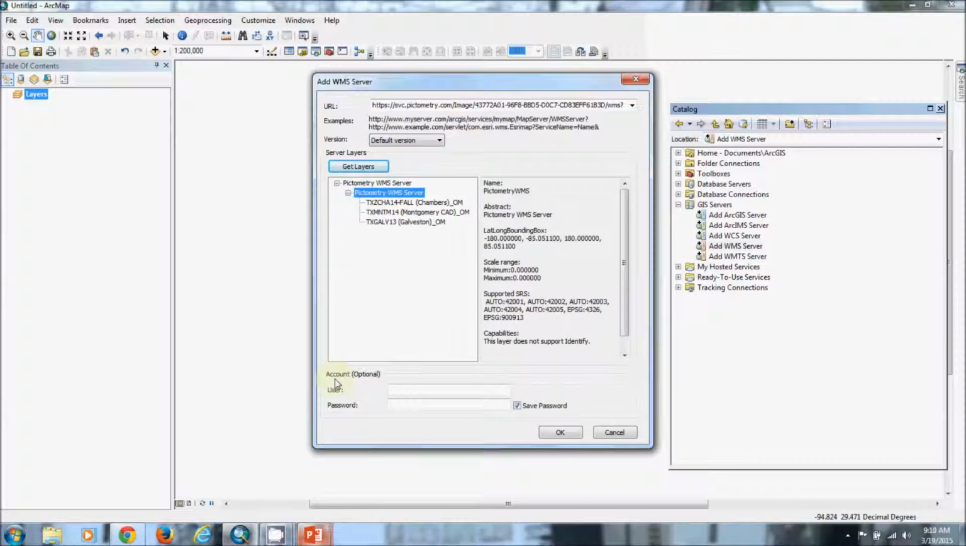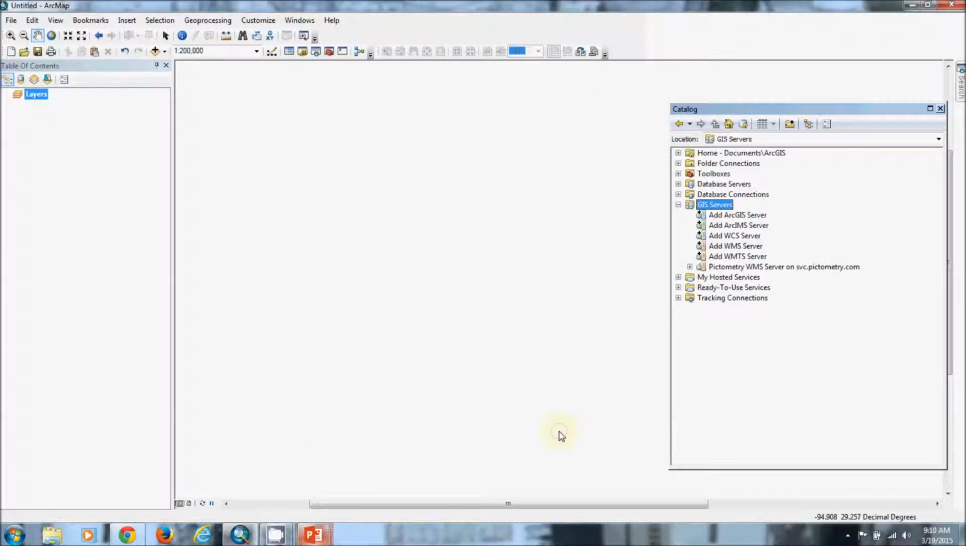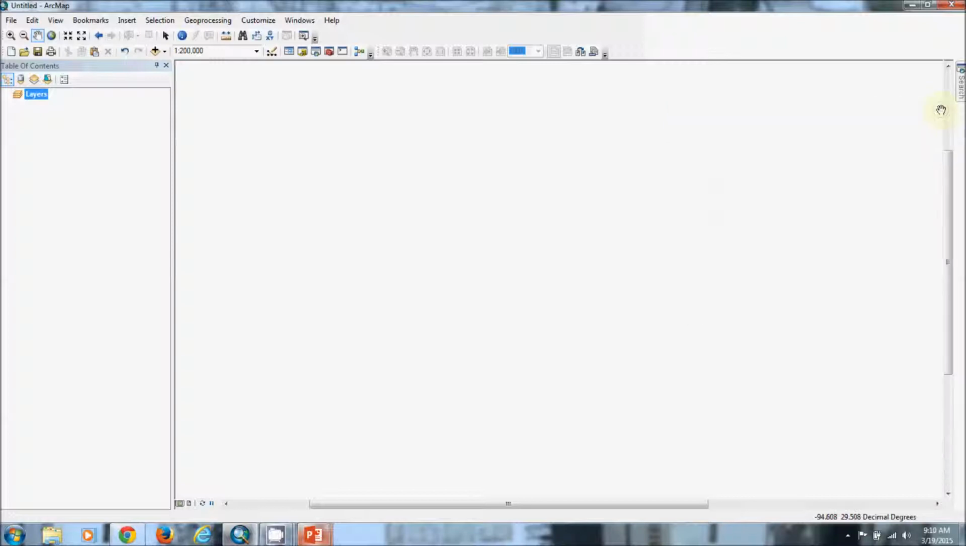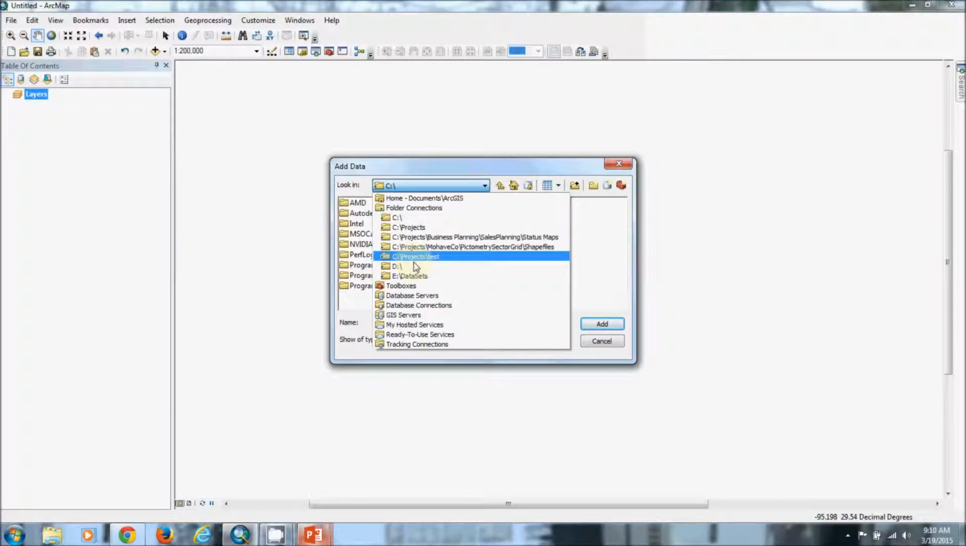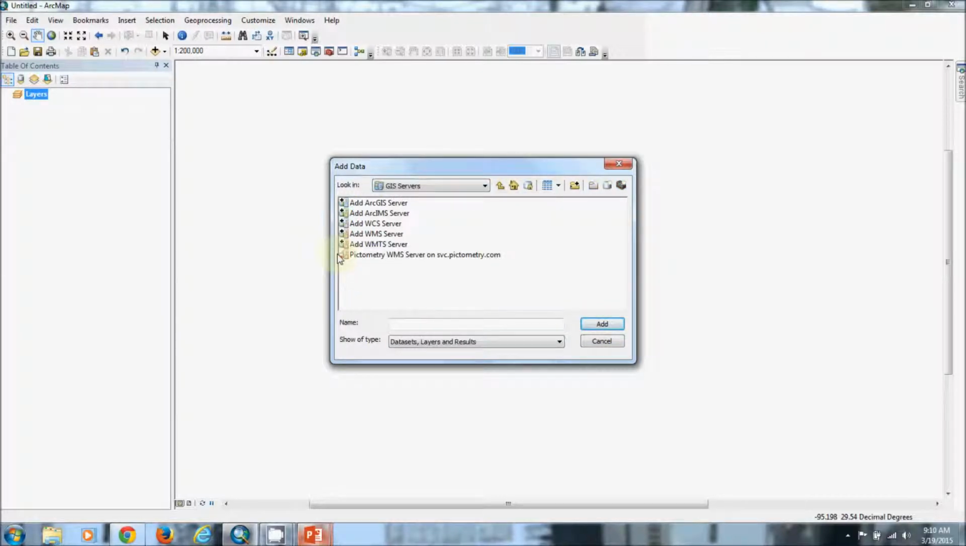So we're going to connect, but first, sometimes it requires a user and password. This data doesn't, so we'll go ahead and say OK. And now the server is available in our catalog. So I'm going to go ahead and close catalog, and I'm going to come over to Add Data, hit the Add Data button, and come up to our GIS servers, and there's our Pictometry server. So we have the option to bring in this data.